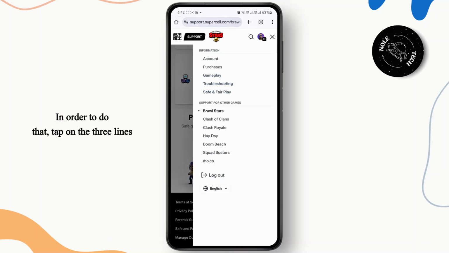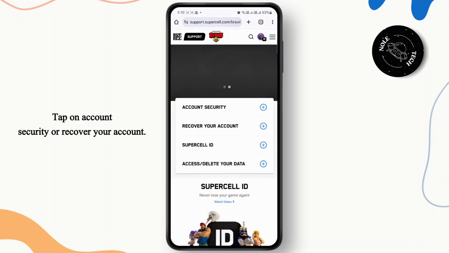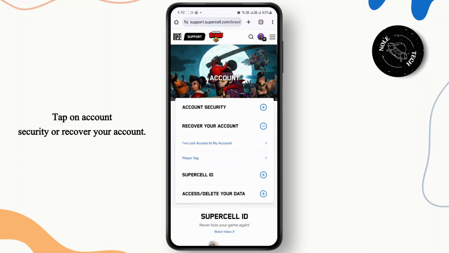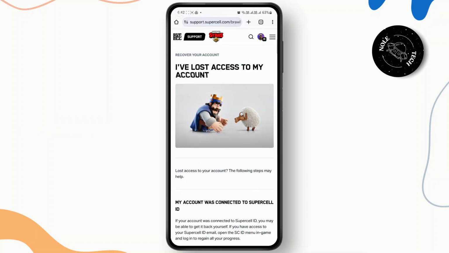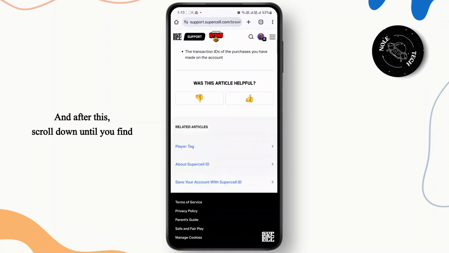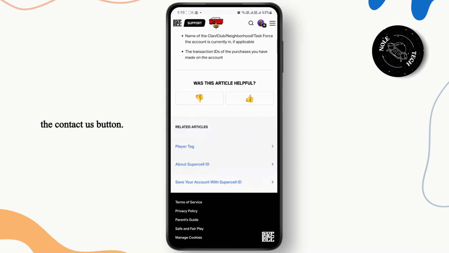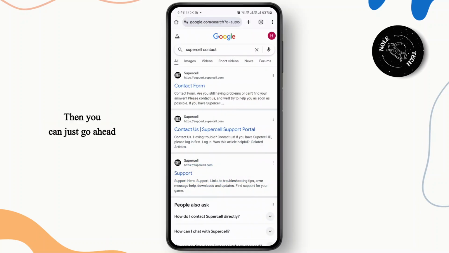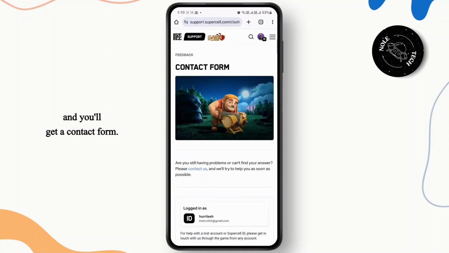In order to do that, tap on the three lines at the top right and go to Accounts. Tap on Account Security or Recover Your Account. Then I've lost access to my account. And after this, scroll down until you find the Contact Us button. Then you can just go ahead and search for Supercell Contact and you'll get a contact form.